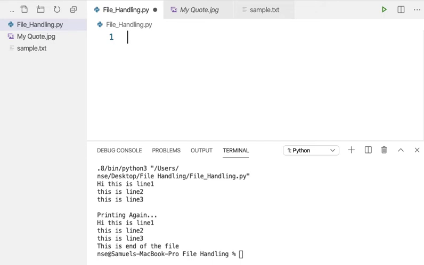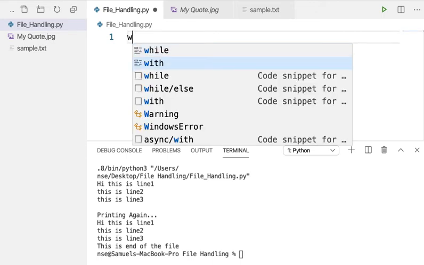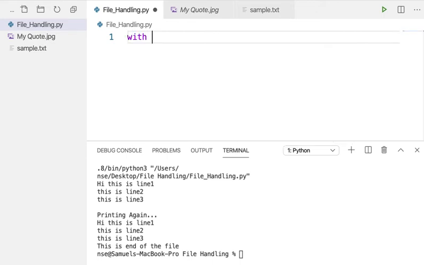Okay, let me write the program with open, that is mycode.jpg, and here for reading I'll not use R, I'll rather use RB. Whenever I want to read an image file, I'll be using RB. Whenever I want to write an image file, I will be using WB.